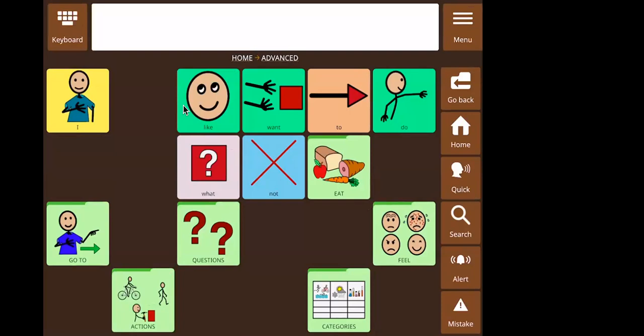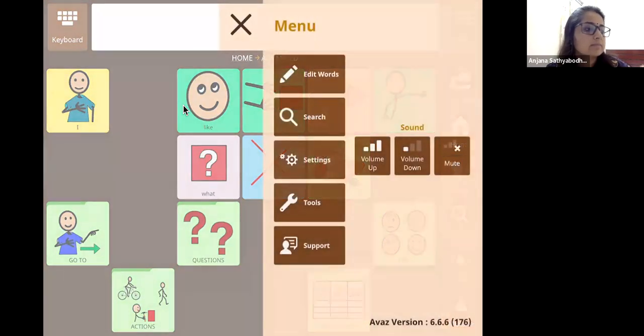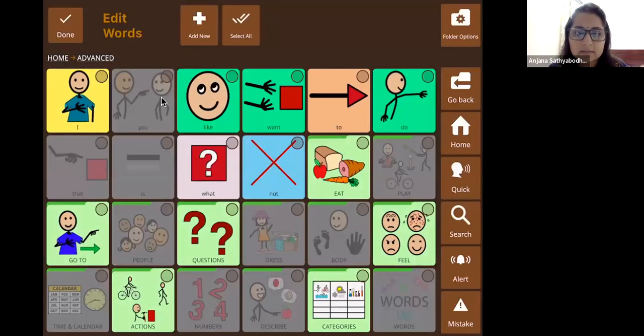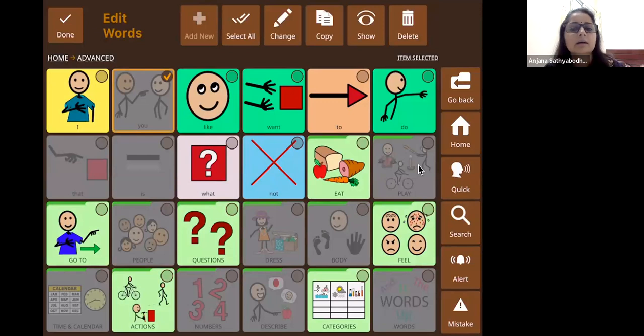Can we again retain them by showing? Yeah, you can. So go to menu, edit words. See, you can see the ones that you have masked, right? Okay. Again, you select. So now I want to bring back the word you.